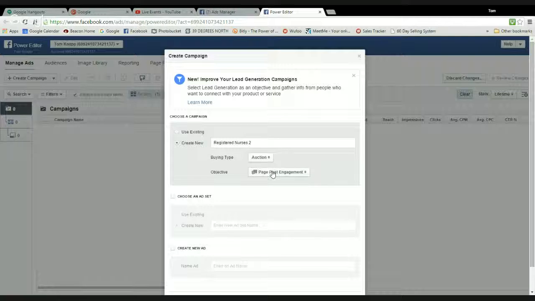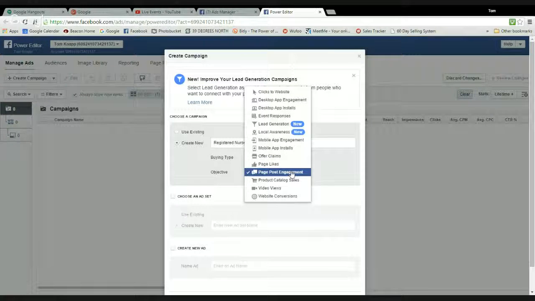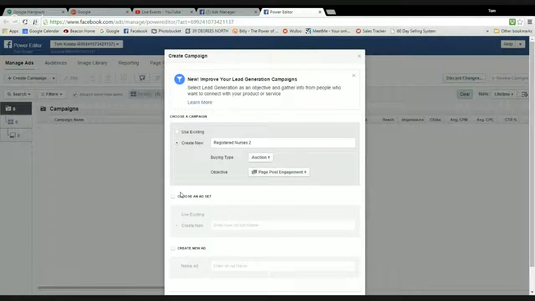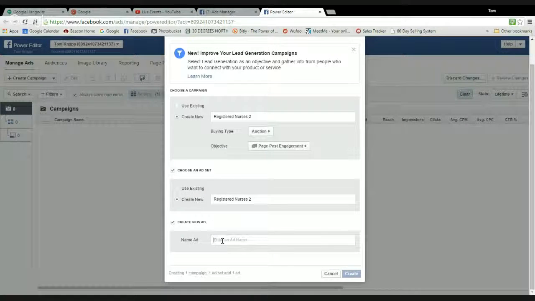So we have auction, and we're going to use page post engagement right here. So we just change that. And I'm going to use the same name for these three categories here. Choose an ad set, and then when I pull up my ads manager, it will just show registered nurses too. And that's how I will know what ad that is. All right, then we're going to hit create.